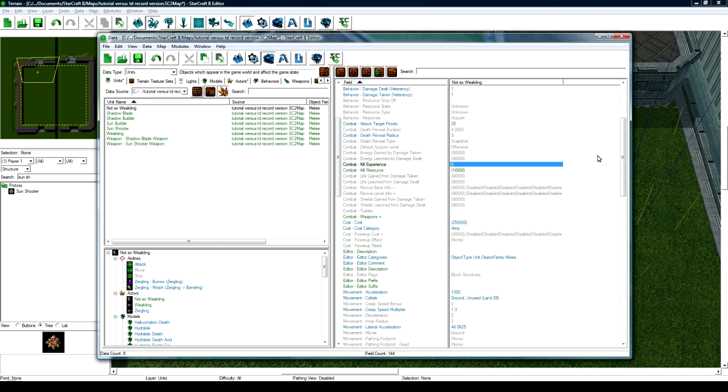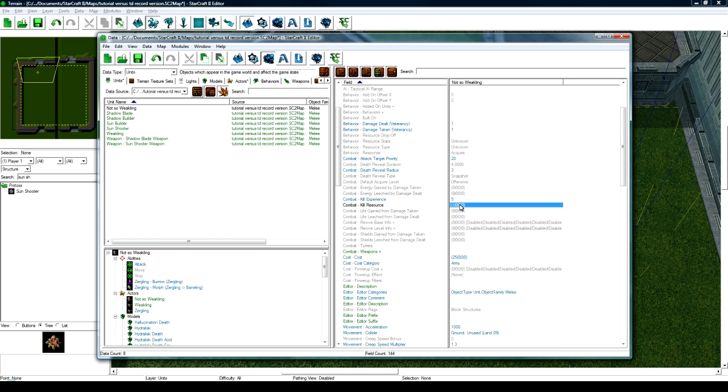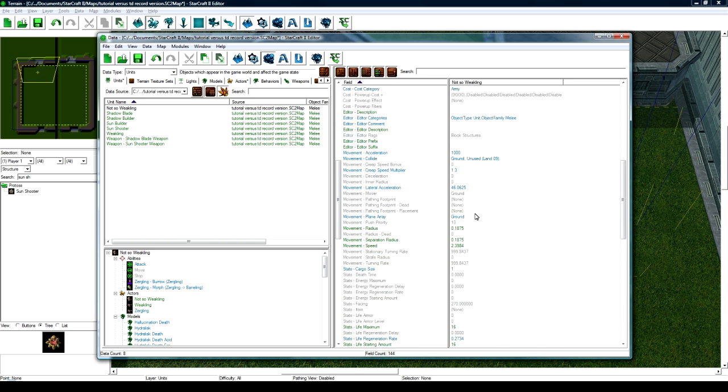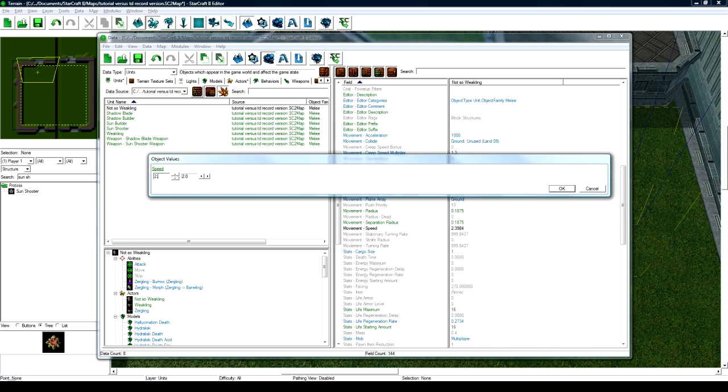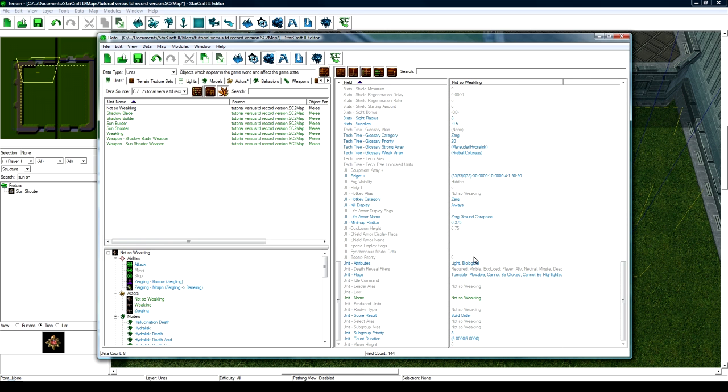And you can start from the top here. Abilities can stay the same. Kill resource, still going to be 1. Maybe these guys will move a little bit faster, 2.5. And their life will be 25, so it'll be quite a bit harder. And that's all we need to do with this, so let's save.